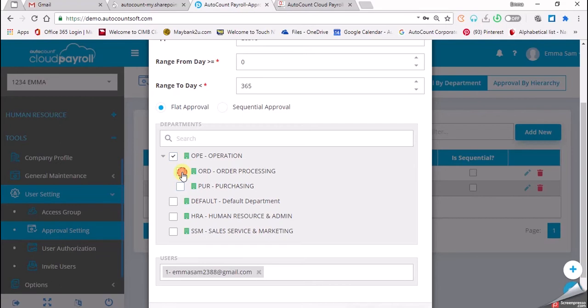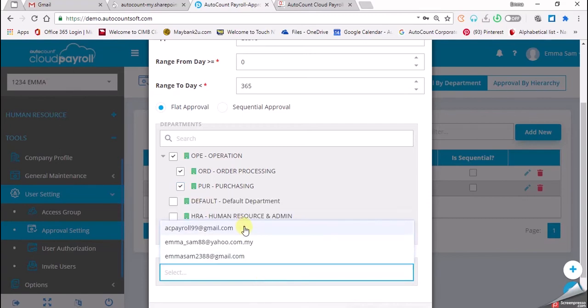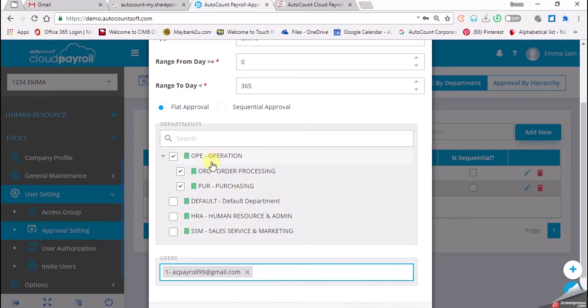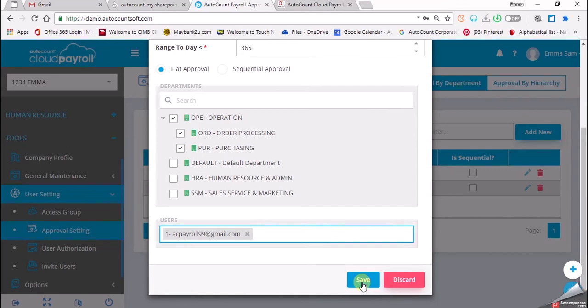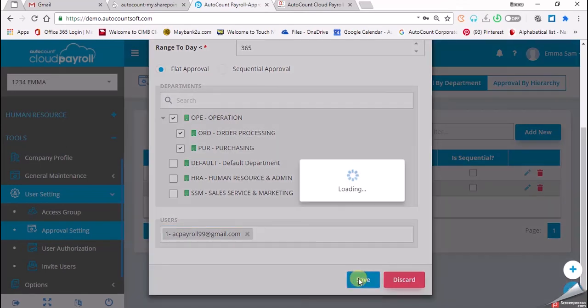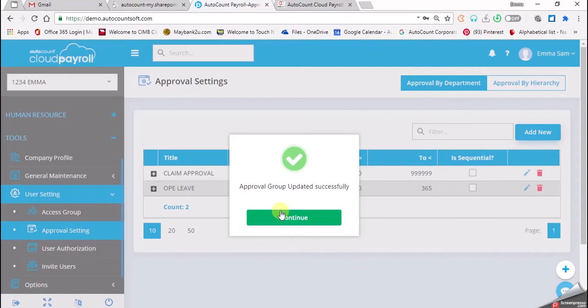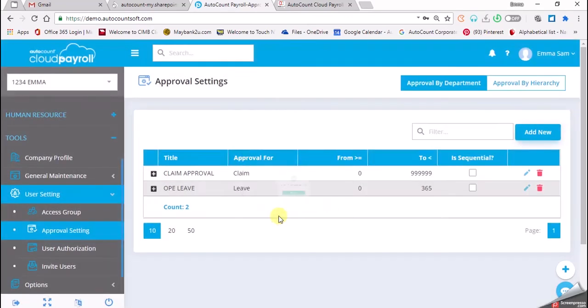We assume any staff under OPE, if they request leave later, will be approved by the HR user, because if you still remember, we assigned that user as HR. So later we will try out and use that user as HR to approve leave requests by the operation department. Once we have done, you click on save. Approval group updated successfully, click on continue.